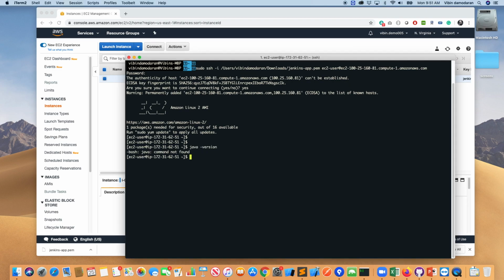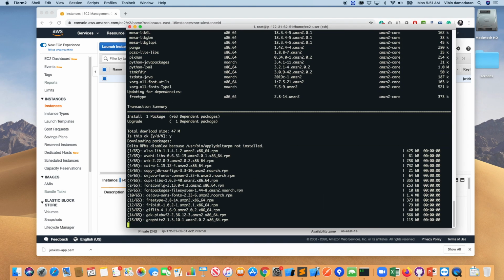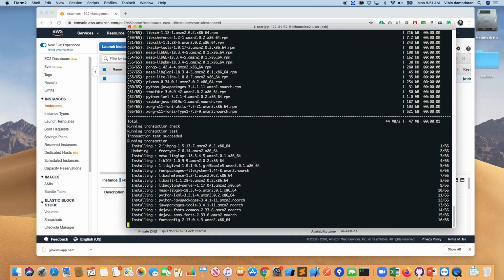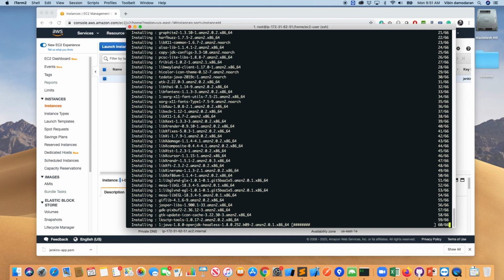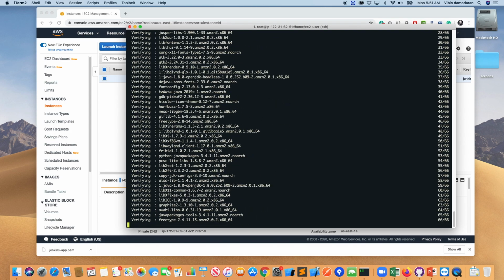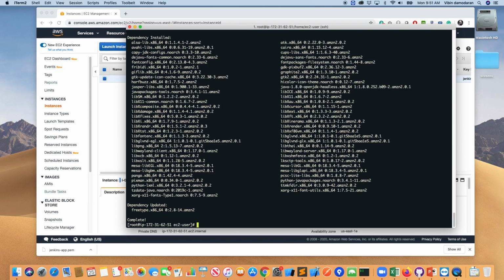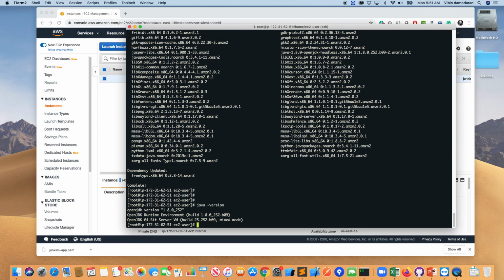Now let's quickly see what the Java version is on it. Okay, there is no Java. Let's try again with sudo. Java version is not found. So I'm going to install JDK 8 on this, sudo yum install, and press Y. Java 8 will be installed on that machine. Java -version. Okay, you'll see that the version is 1.8.0.